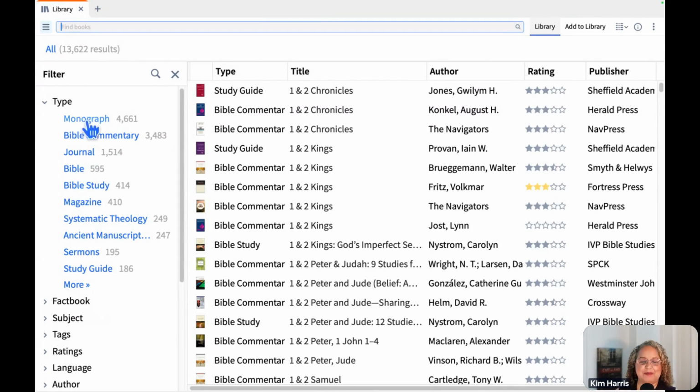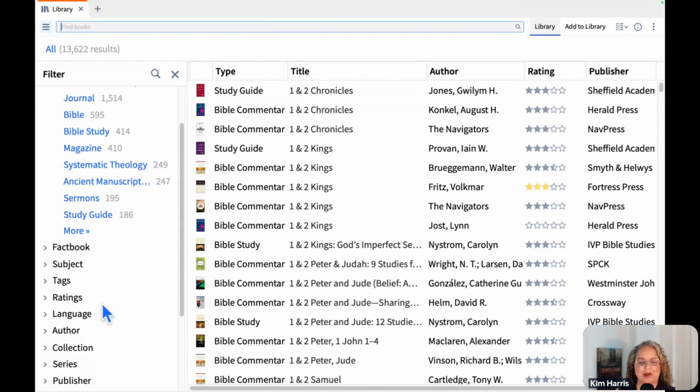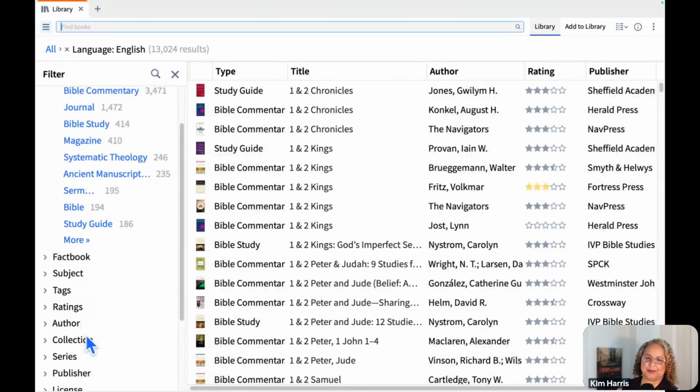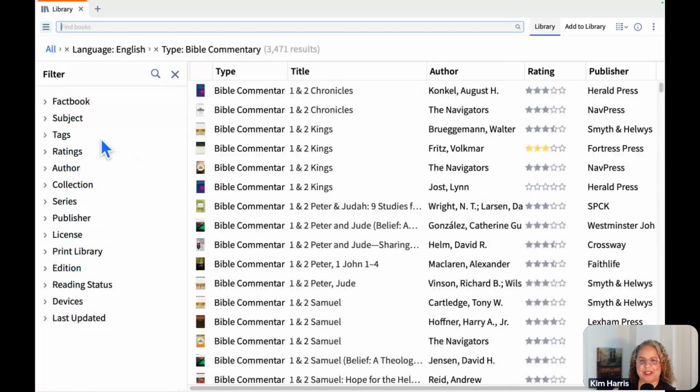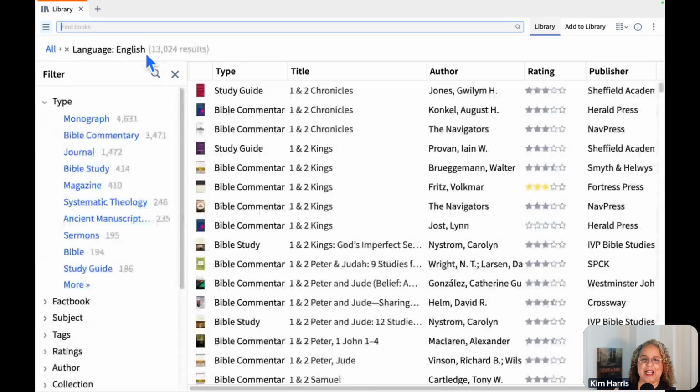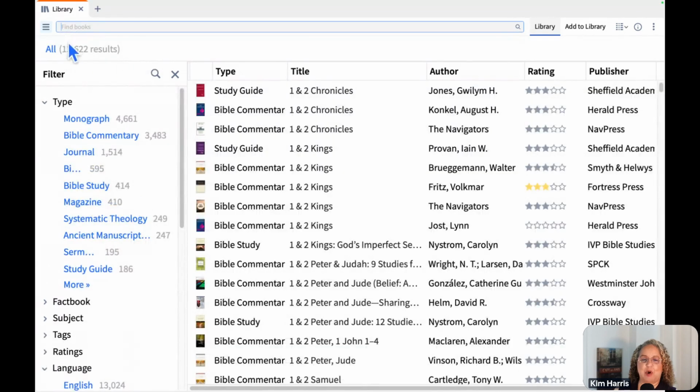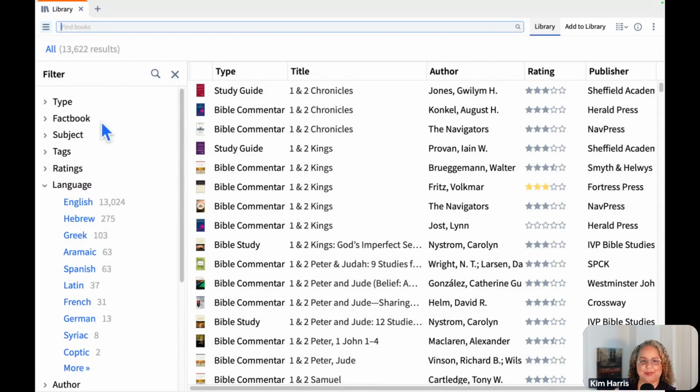You can also sub-filter. So if I scroll down and I see language, I can sub-filter to my English books. And let's go down to commentary. Commentaries in English, 3,471. So you can see I have 2 filters here. I can remove any of the filters in this breadcrumb area by clicking the X and getting back to all of my resources.